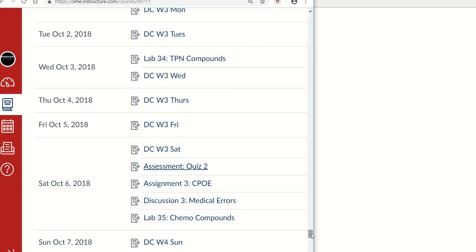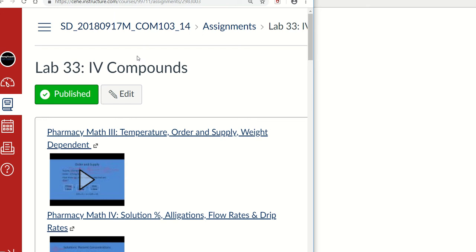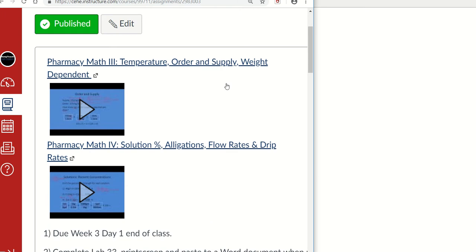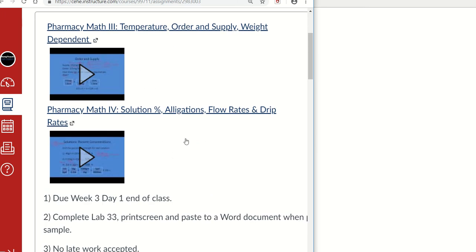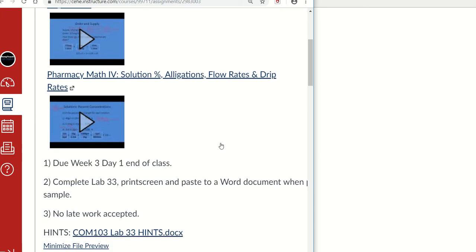COM103. So let's take a look at lab 33. We're adding IV compounds. So we've got to do a little bit of math, but it's easy. It's just going to be order over supply, or order over supply times the amount. Nothing too extravagant. So review these two items. If you need help on the math, let me know.